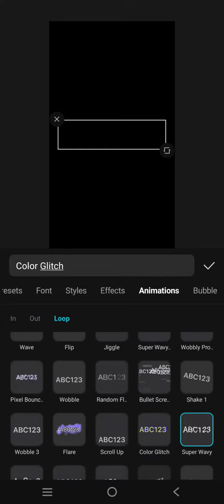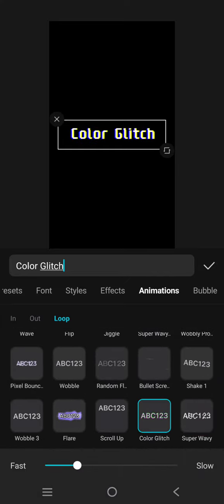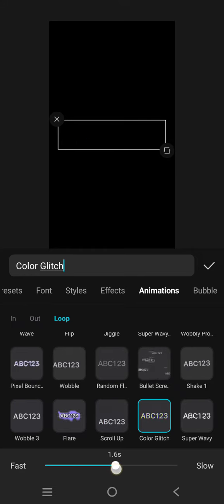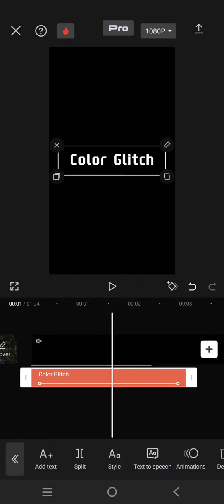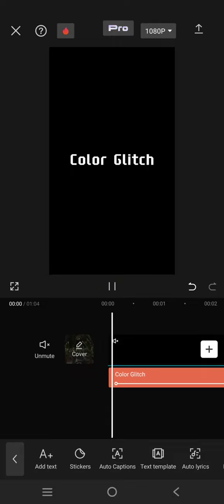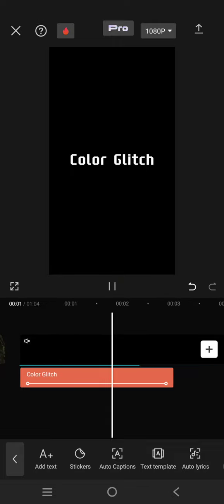Okay, this one, click on the color glitch, and the next thing that you need to do is adjust how fast or slow you want the glitch to be. I'm going to go with 1.8 seconds. Click on the check icon and you are done. So this will be the result.